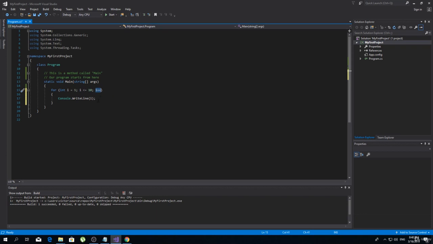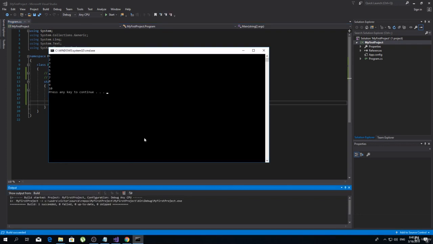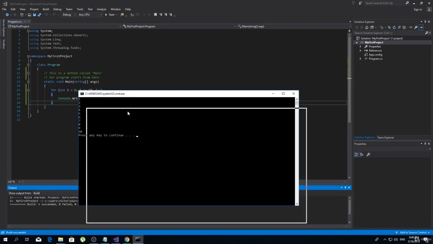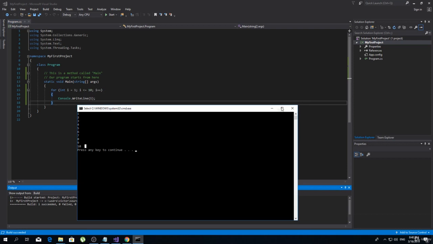So basically we don't want this i to stay the same every time the loop is working. We want the first time to be 1, after that it's going to increment, the second time it's going to be 2, it's going to increment, it's going to become 3, it's going to increment, until it reaches 10, and then after that it's going to stop. Now let me show you.